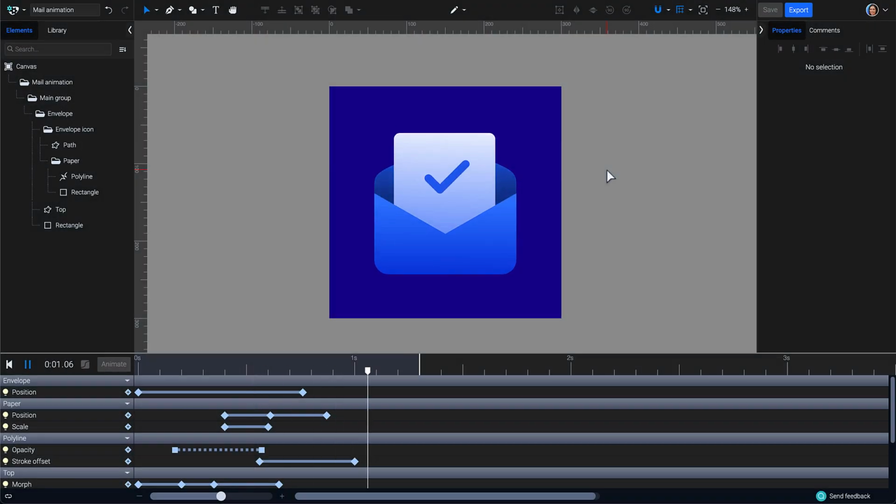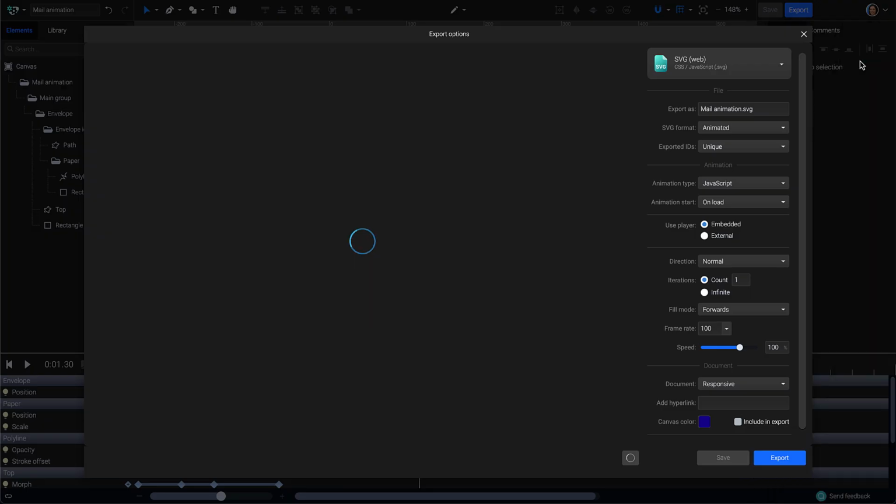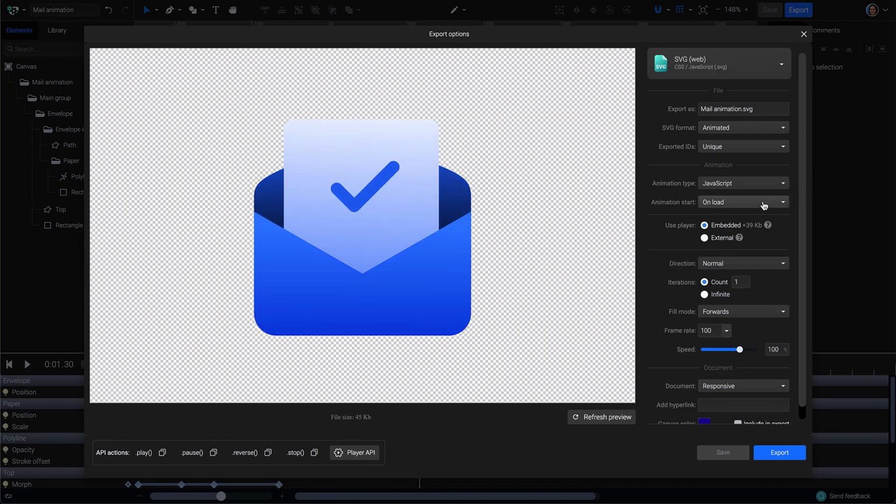In this video, we'll export an animation to start on page load. Go to Export and choose SVG. The animation will start right away because the default animation trigger is on load. Basically, at this point, you can simply click on the Export button and your file will download instantly.